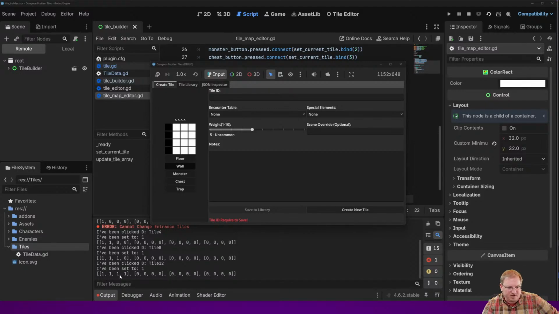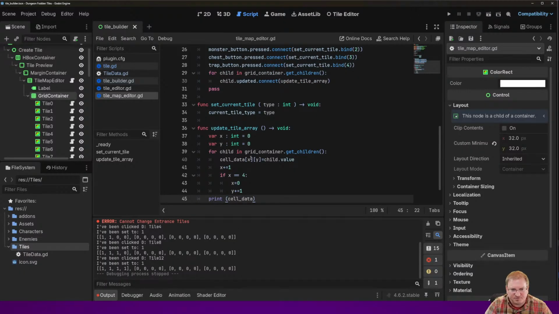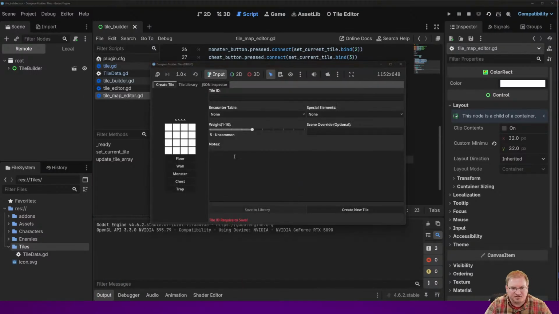I think I got this backwards. So our array is 1, 1, 1. This is all the Y's. Okay, so I think I got that backwards. So let's swap this around. YX. Let's check this again.